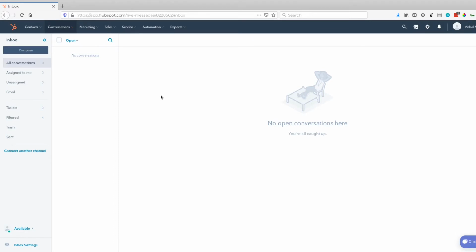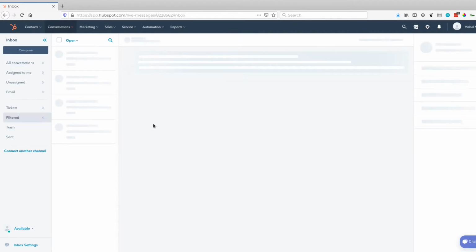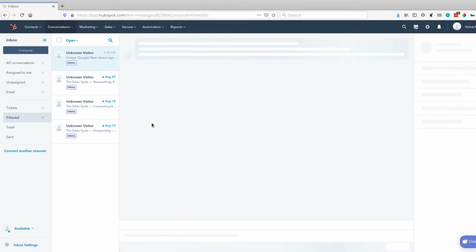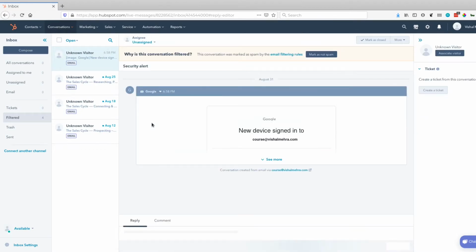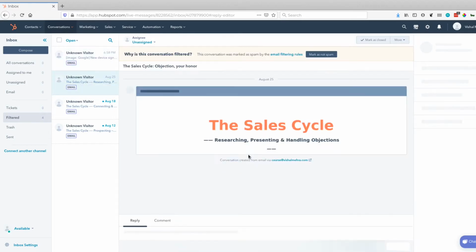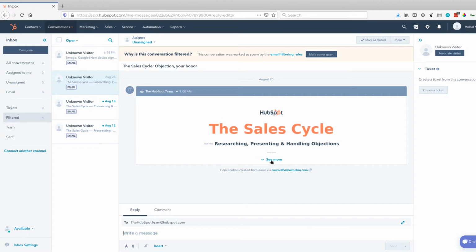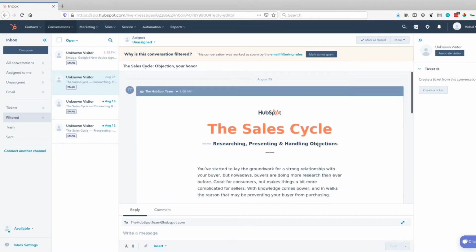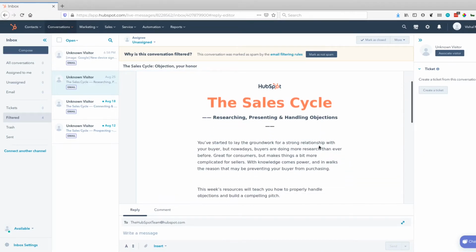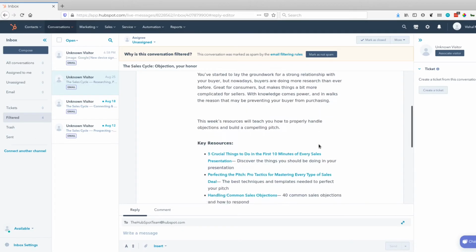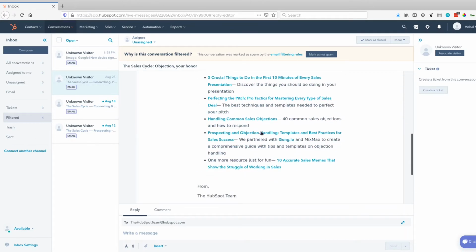By default, when an email comes in, it will land up in the filtered tab because there is no record for this contact as yet. I just signed in and it wanted to send an email. It came here. There is another email which has come in, which is from the HubSpot team. But even an email from HubSpot team, because they are not a part of my contacts, is going to end up in the spam folder.